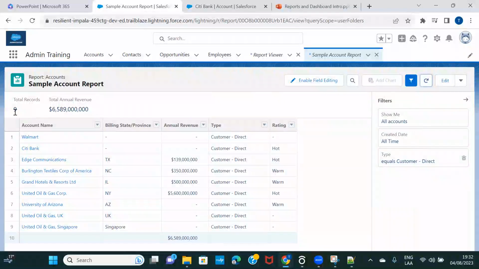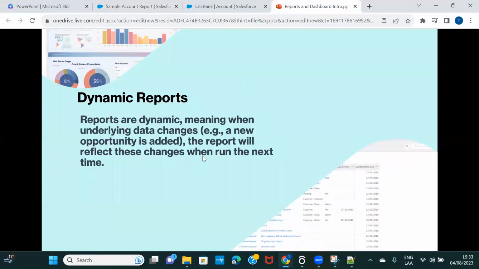Now you can see it is showing 9, correct? So you didn't have to do any change in the report, right? It's just dynamic, right? No matter how many records are getting created, the moment you navigate to your report, it is going to show you the latest data. The data it displays is going to be as per the latest data in the system. All right, so that is what I meant by dynamic report.